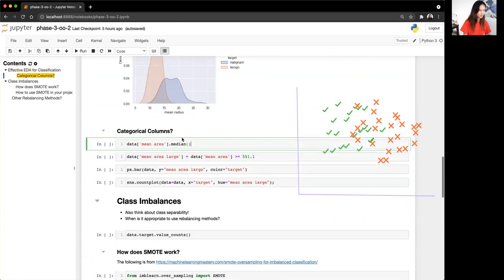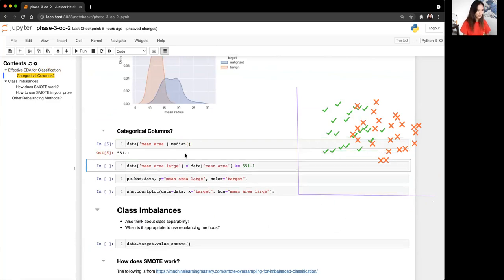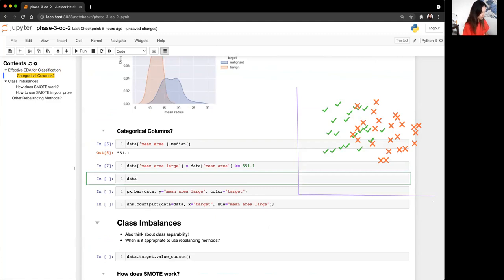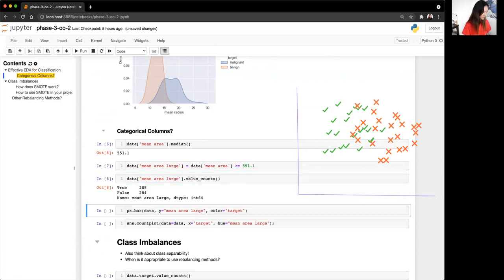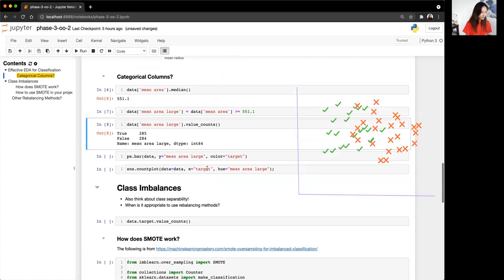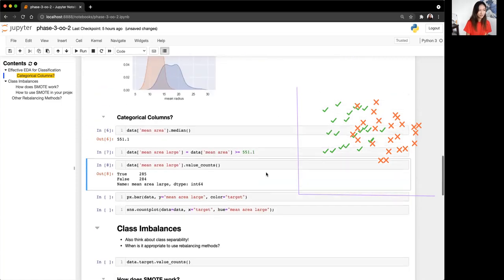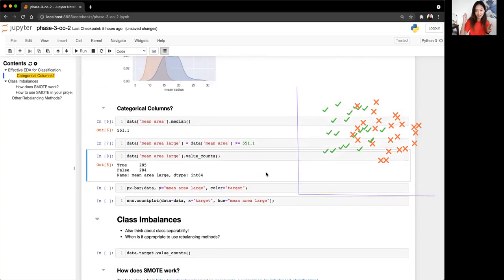We're going to use mean area, and we're going to just create a new column called mean area large that is categorical. So we can see mean area large, value counts. Okay, so fairly even because we split on the median. So we're going to have a bunch of trues and falses. So instead of doing a bunch of histograms, if you're comparing categorical feature to categorical target, I think something like a bar plot is good enough.